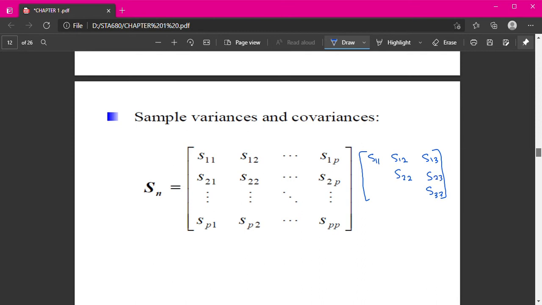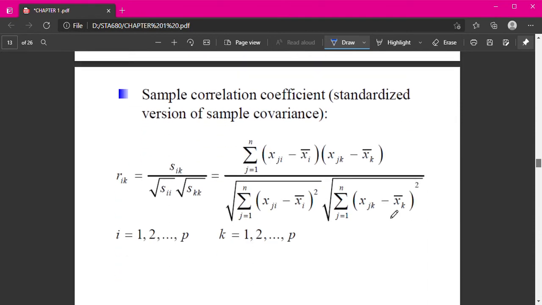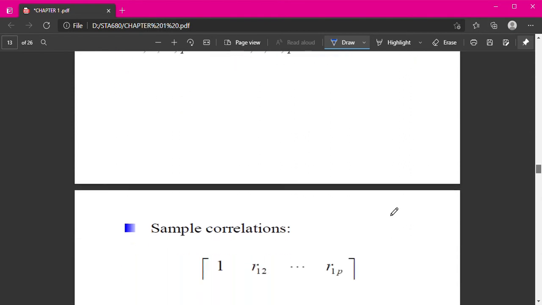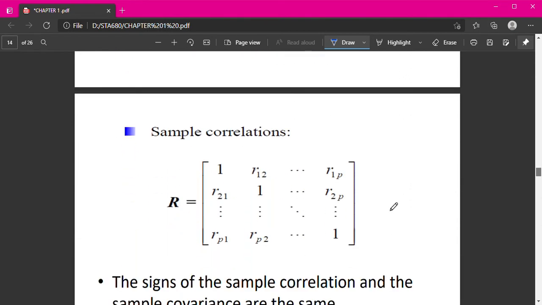Okay, and then the value of S12 sama dengan S21. The value of S13 sama dengan S31. The value of S23 sama dengan S32. Okay, so ini kalau you ada tiga variable. Okay, itu variance covariance matrix. And then from there we also can find the correlation matrices. Okay, it will be displayed like this.